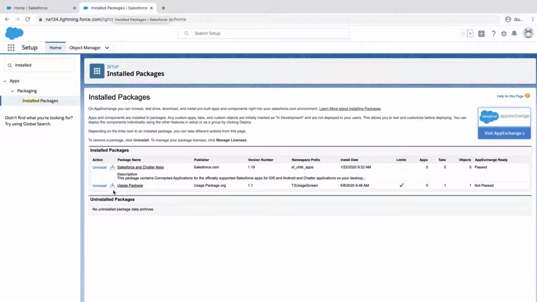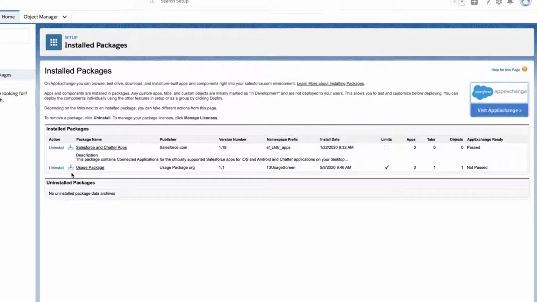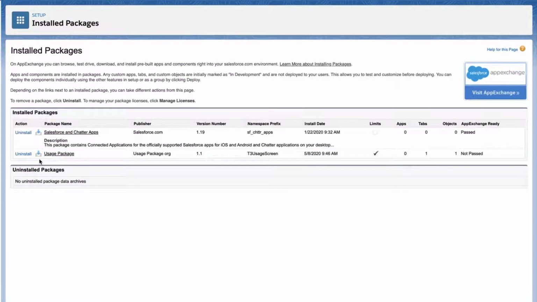In this screencast, we're going to learn how to upgrade a package in your org using a URL. Salesforce supports upgrades for managed packages only. Publishers can create an upgrade for a managed package and notify the installers that the new version is available.